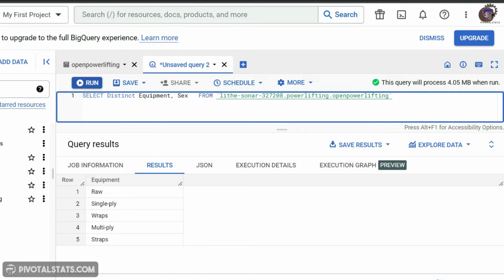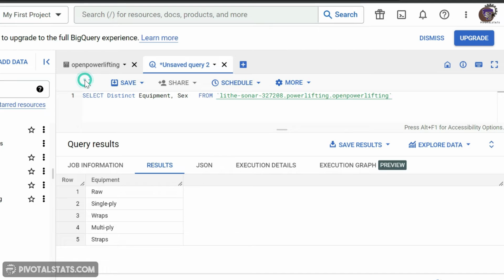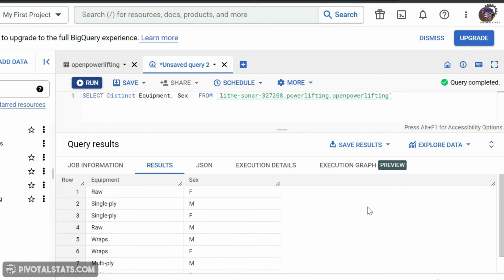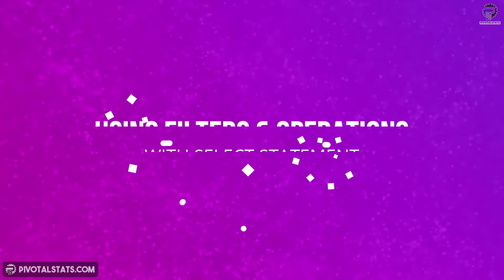So I can simply say select distinct equipment and then sex from the table that is there, which is powerlifting. Now looking at the data, I can see that Strap's equipment is only used by male, not by female. Rest every equipment has been used by both males and females. So you see how we can use distinct to analyze different kinds of data sets.